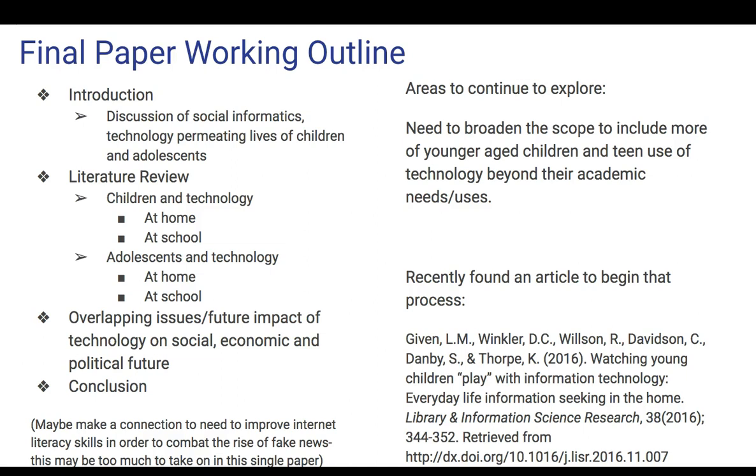Areas that I really do need to continue to explore: as I created this digital story, I really realized that I need to broaden my scope on the younger age children. I don't have nearly as much information regarding young children, so I'm thinking ages 1 to 10. I pick up more so with the 11 and onward, the more adolescent ages there. And I also seem to be focusing a little bit more on the academic world, so I need to broaden beyond the academic needs and uses and look at their everyday personal lives.